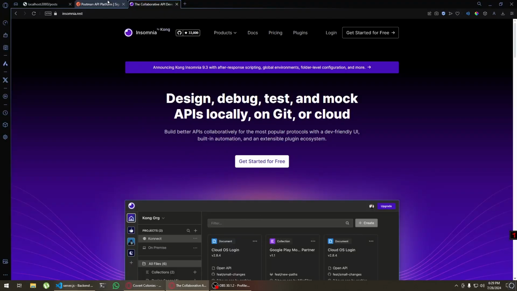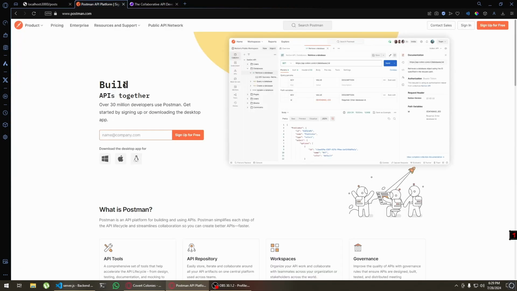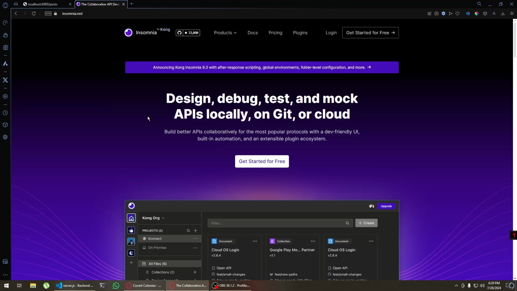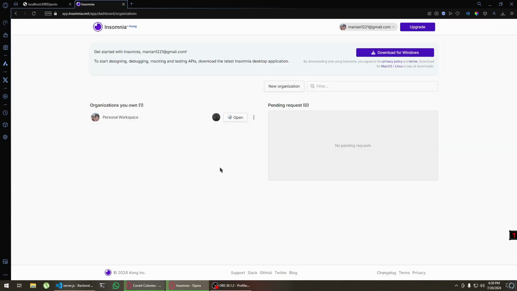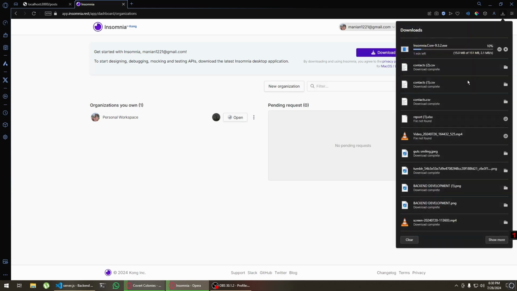So I'm gonna choose Insomnia for this because I think that Postman is a little performance heavy, so I don't really use that. So I prefer to use Insomnia for this. It's completely free for testing purposes. Okay, after signing in, I have downloaded it.